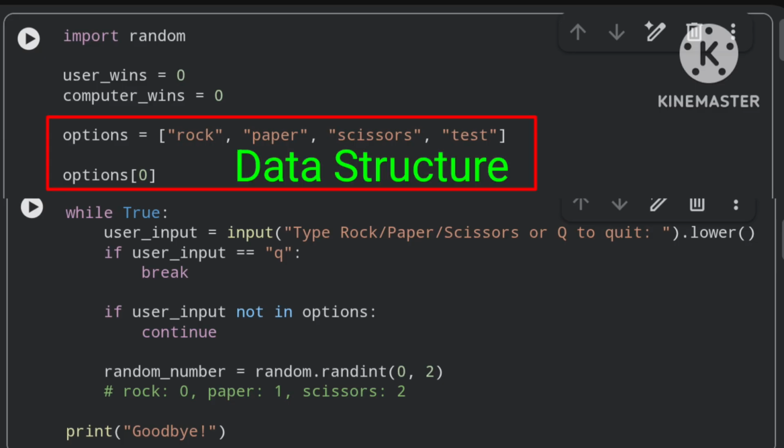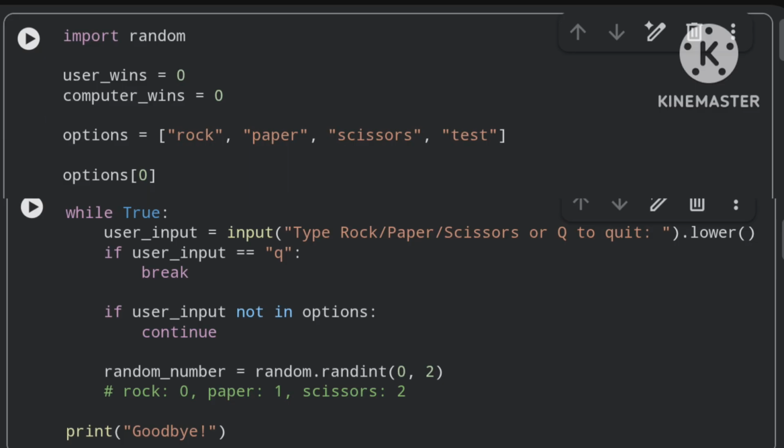They are known as a data structure, and they are collections of elements, right? We have multiple elements, multiple strings stored in this list, and the way we access these different elements, let us say I just wanted scissors, or I just wanted paper, or I just wanted rock, is we use what is known as an index.